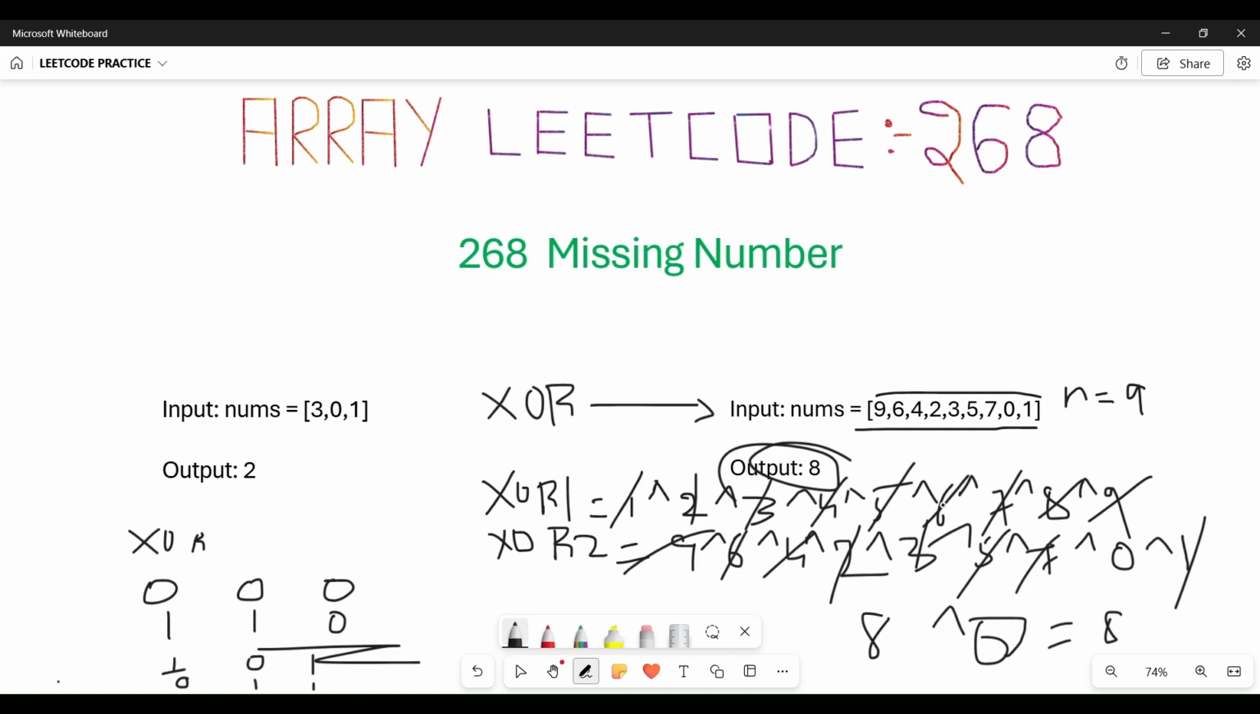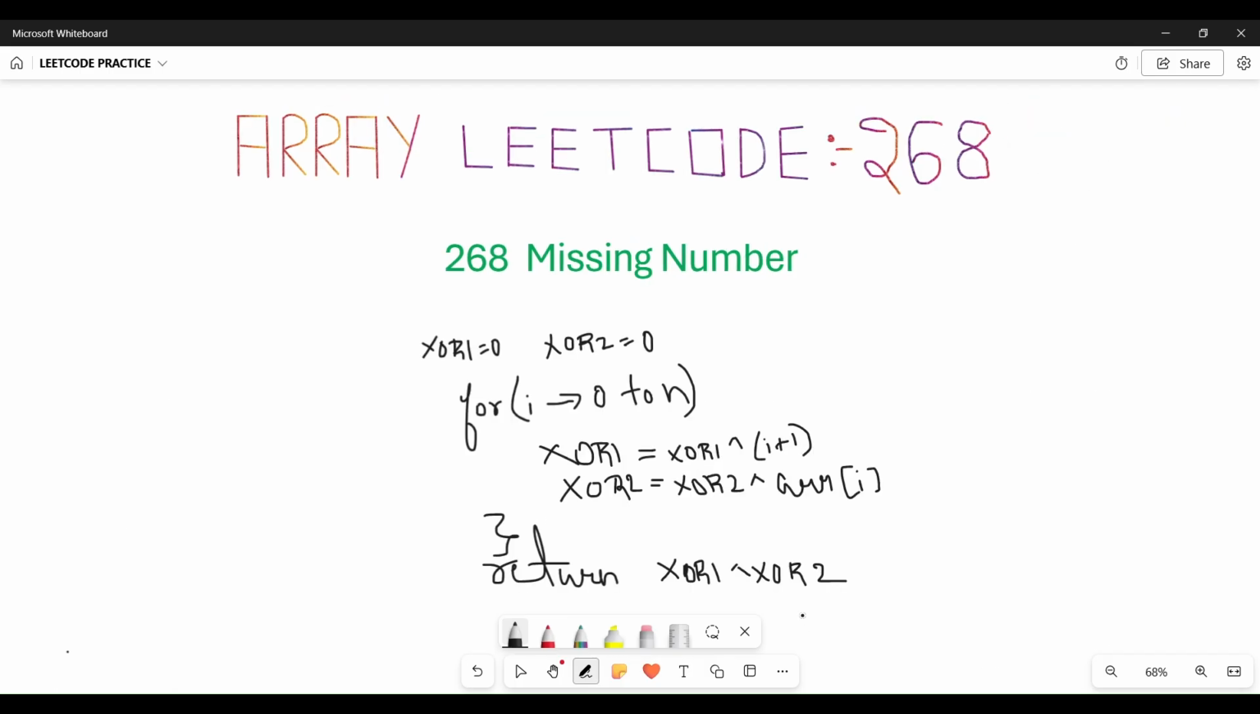So I will write in pseudocode how to solve this problem. Yeah, this is the pseudocode of what I said in the video. You're going to initialize two variables, XOR1 and XOR2, equal to 0, and you will run a loop from index 0 to n, and you are going to store the numbers 1, 2, 3 up to n, what I said. If you give an example like 3 0 1, here 2 is missing, the total up to n will run, right?